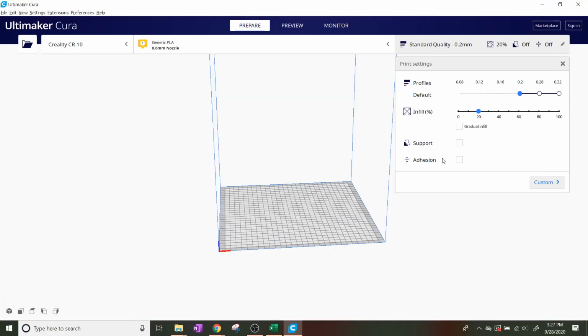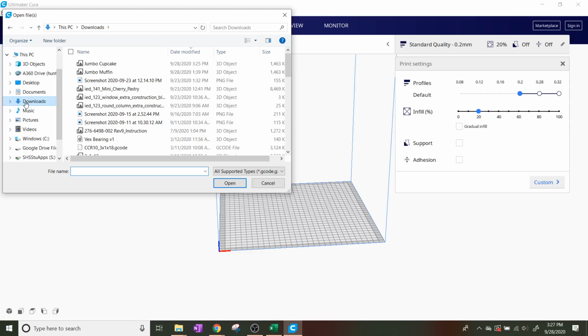All right, so whenever it loads, you're going to see a screen that looks roughly like this. First thing that we want to do is click on this little file button up here to open our file. And usually if you downloaded it from Google Drive, it's going to be in your downloads folder over here. So click on the downloads folder and then click on the object that you exported from OnShape. So I'm going to click on Jumbo Cupcake and hit open.